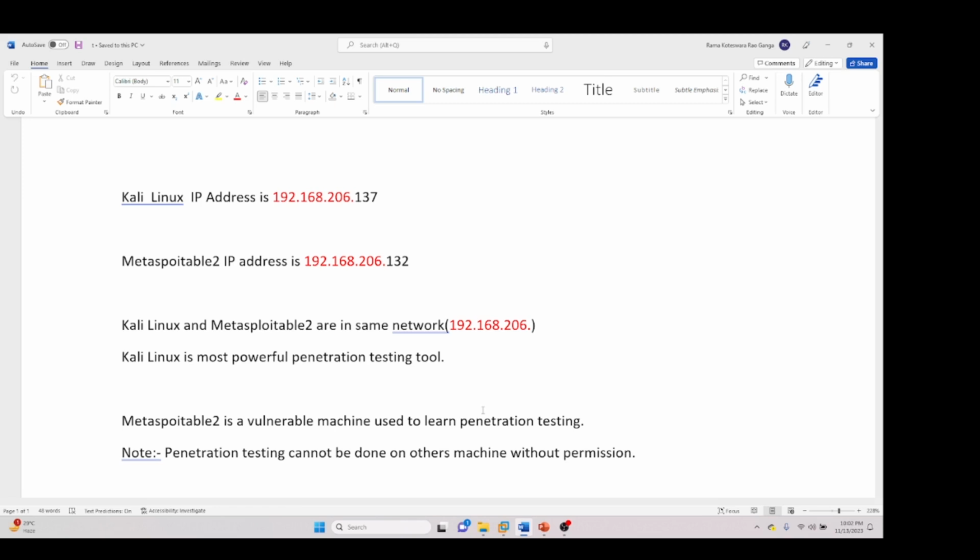So the Kali Linux IP address is 192.168.206.137. Metasploit 2 IP address is 192.168.206.130. By observing both IP addresses, it seems that both machines are in the same network, that is 192.168.206, which are marked in red color.